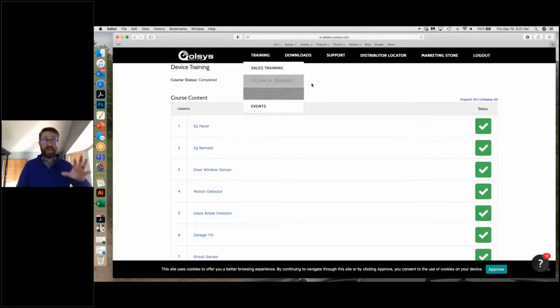So those are the 3 training things. My recommendation is every employee gets their own login and gets access to the training and does all the training. Now, if you've got a sales and marketing employee, I don't know that you necessarily need them to do the technical training. I think that might be a little above their head, but definitely have them at least do the sales training and the device training. If there's any questions about training, please put them in the chat. Otherwise, let's move on to downloads.